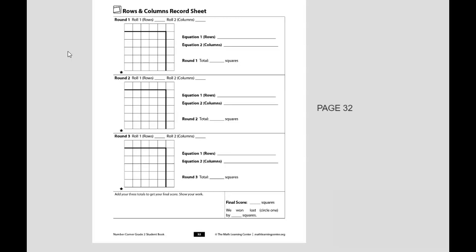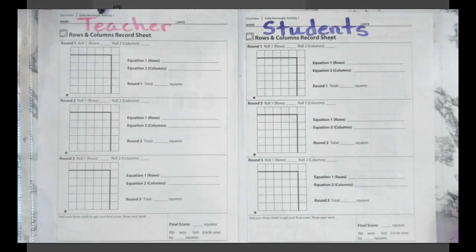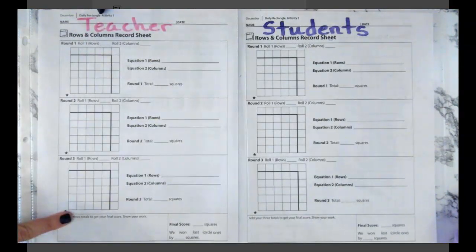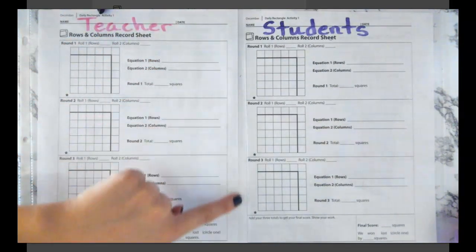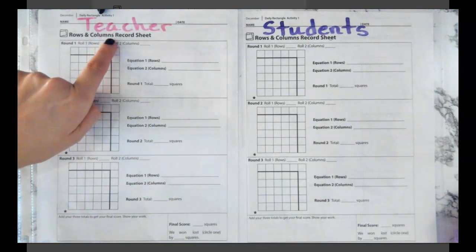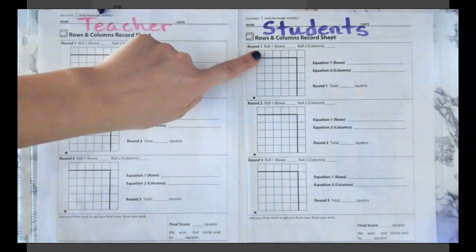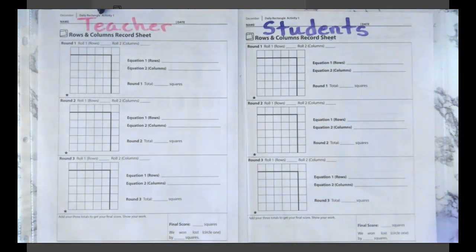And when we play this game, we're going to be playing students versus the teacher. So let me show you what I have set up for us for our game. Let me switch my camera. Now here's how we are going to play. When I'm rolling as the teacher, I'm going to record my score. When I'm rolling for you as the student, you're going to record your score with me. So I'll be playing on this red teacher sheet, and you'll be playing on this purple student sheet. You'll only record your scores.